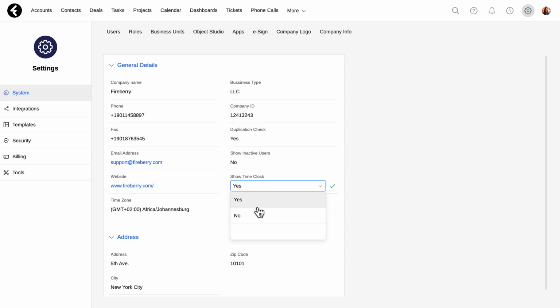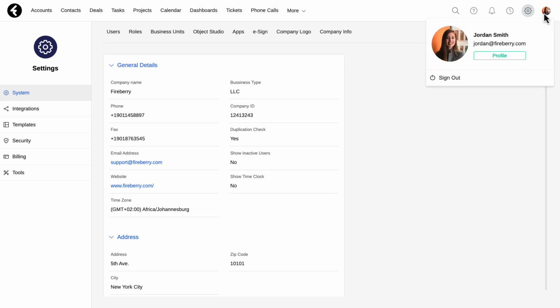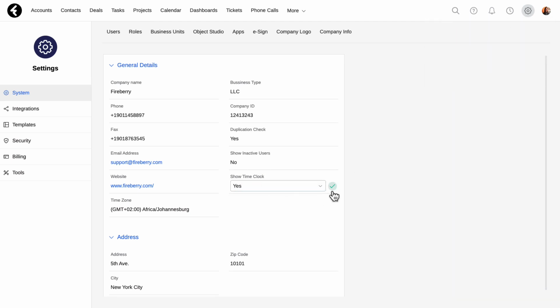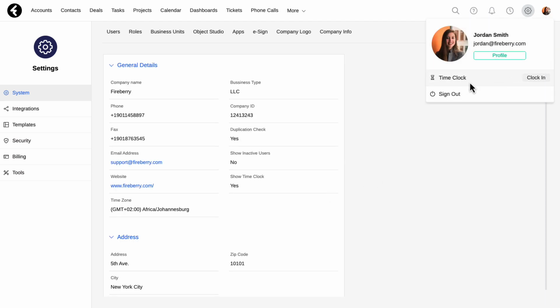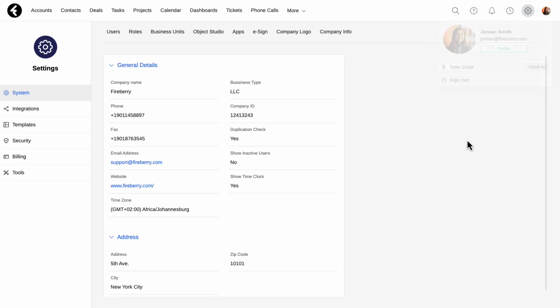Let's see this in practice. If we set this field to no and then refresh the page, we'll see that the time clock option is no longer displayed under my profile. By setting this field back to yes, we'll enable this feature and once again be able to see the time clock. Please note that the time clock feature is not included in all licenses, so you may not see it.